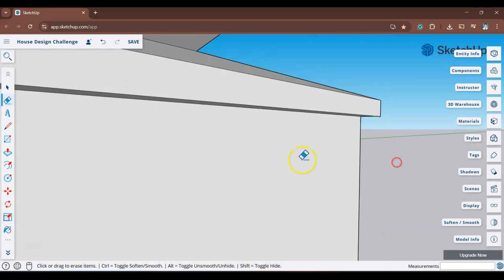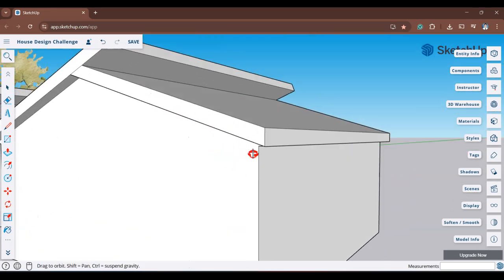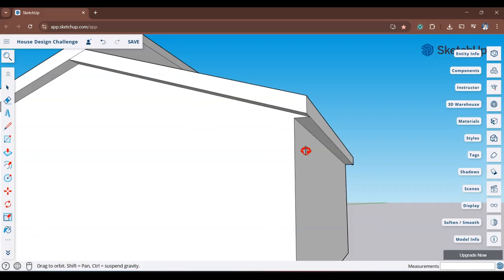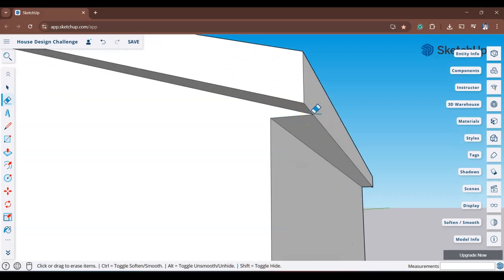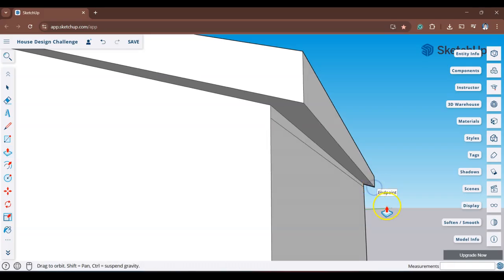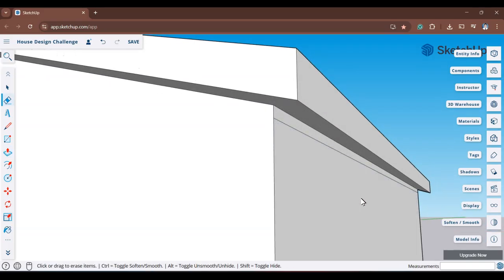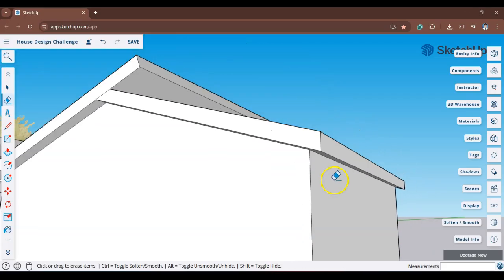And then we'll go back to the front of the house. This corner right in here, we're going to get rid of that. So press L on the keyboard again for line. Click on this endpoint, go straight up, right on the edge, and then press P for push-pull. Find that little triangle, click on it, go all the way to the endpoint, and get rid of that. And then press E for erase, get rid of that line.